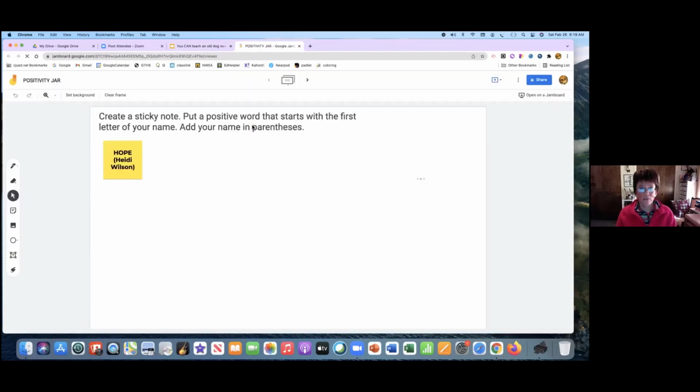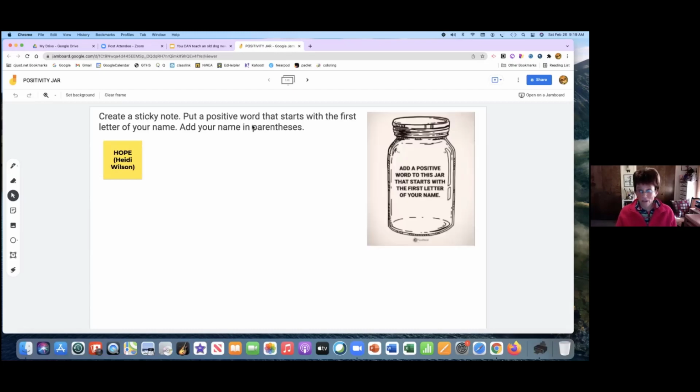Another way is for some SEL activities, like social emotional learning activities. I had this one, and this was also one we did with the Canva workshop a few weeks ago. The idea was create a sticky note, and the tools are over here, and put a positive word that starts with the first letter of your name, add your name in parentheses. So this was a way to bond with the class a little bit.